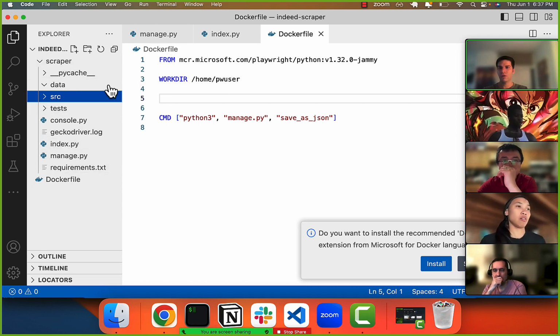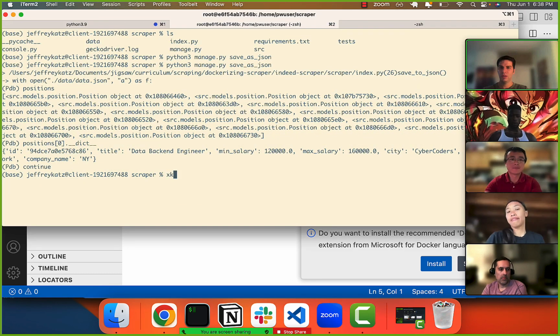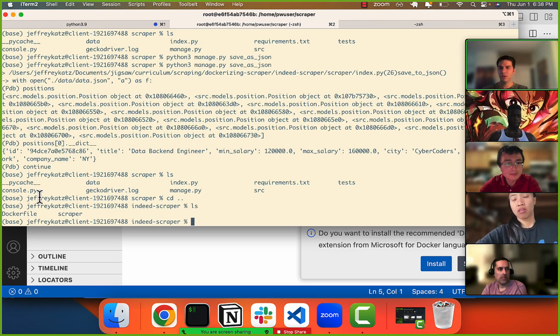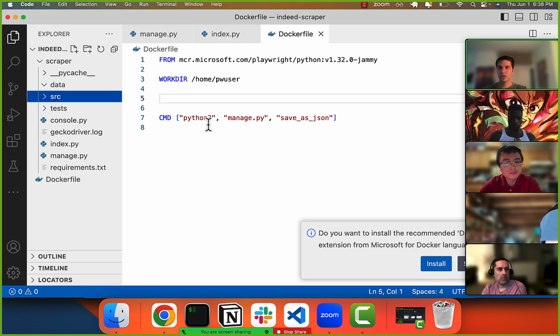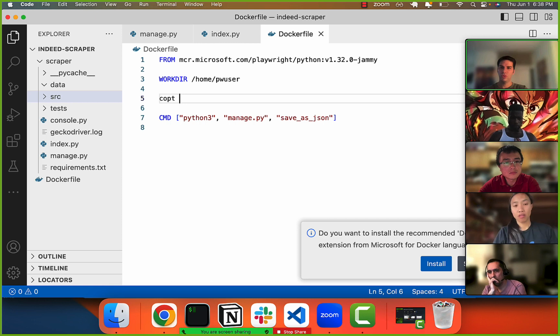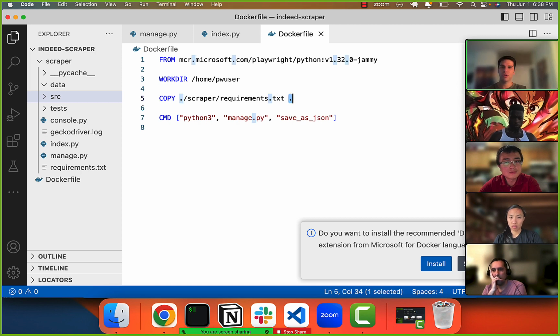So the Dockerfile, if you look at it, is right here, outside. So what we can do, if we're going to do docker build -t and then this Dockerfile, is copy, first, generally you copy the requirements.txt file. So we do COPY scraper/requirements.txt into the current working directory, right? The working directory in the image.